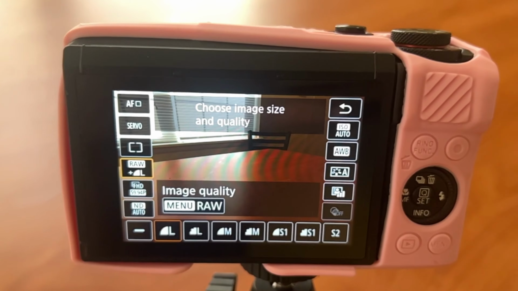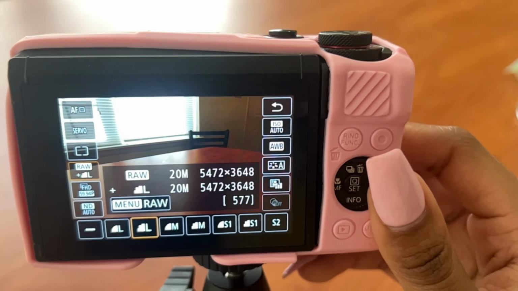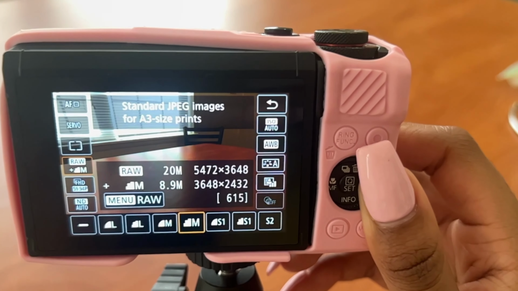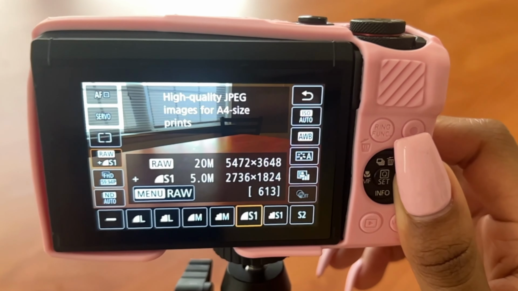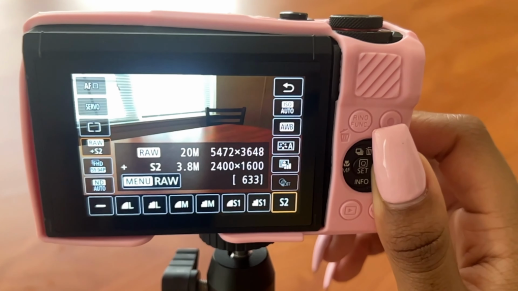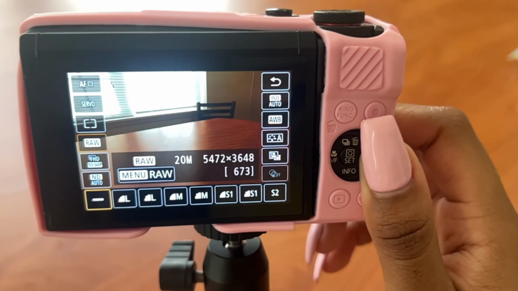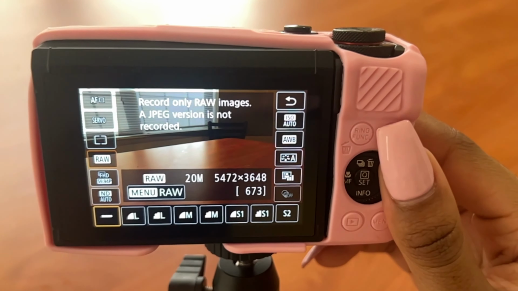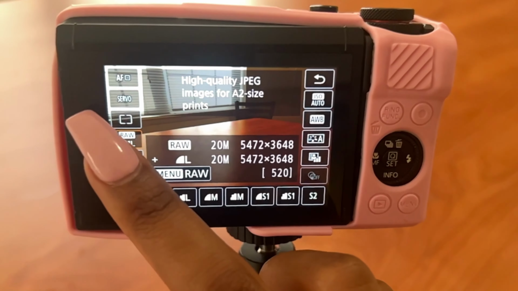I keep my image quality on L, but this is what you'll see if you want to play around with it. Some of them are standard according to A2 or A3 size prints, and some of them are A quality, megapixel, JPEG, so it just depends. These are pretty much for images if you're going to print them out or you're taking pictures using your camera.